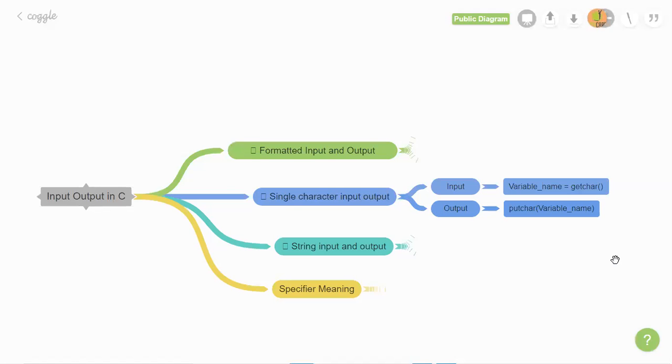So if you take the character that is the user input, you can take it by using getchar.